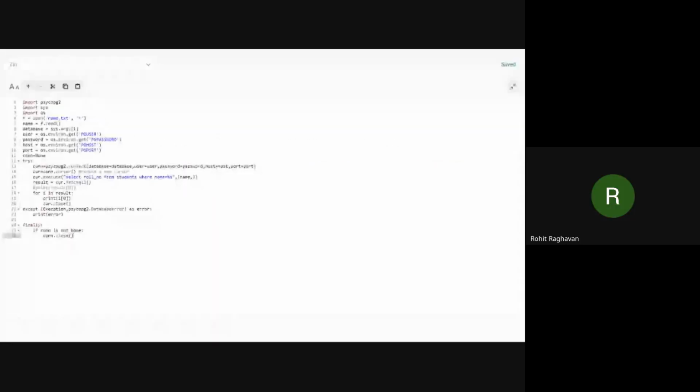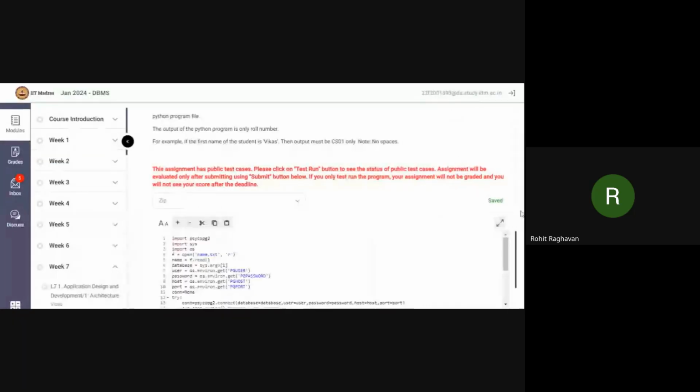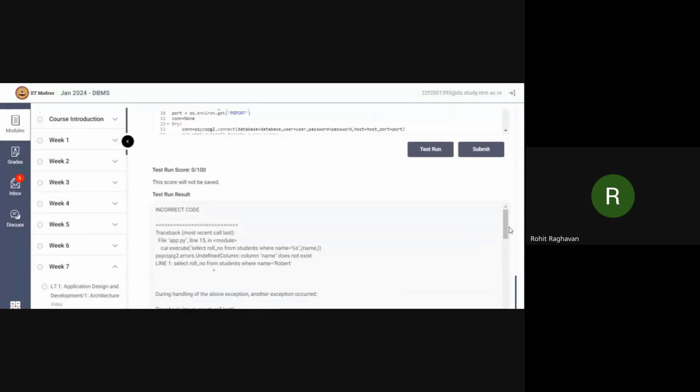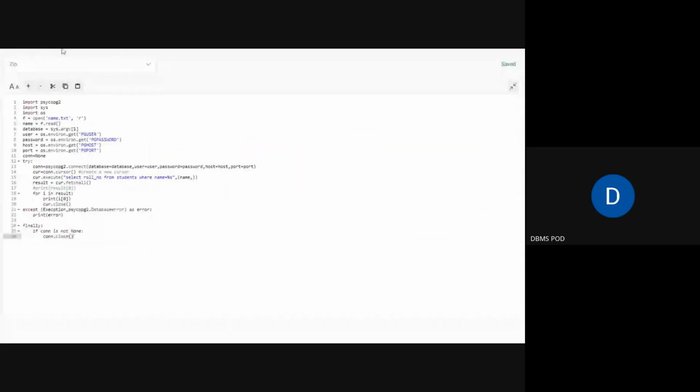What is your doubt? Actually, the error was showing. Incorrect code, line 15, cursor.execute, select roll number. And here it is showing column name does not exist. Okay, let's show your code. For student first name, right? Not the name, right? See the schema. Student F name. Yes. Now run that query.